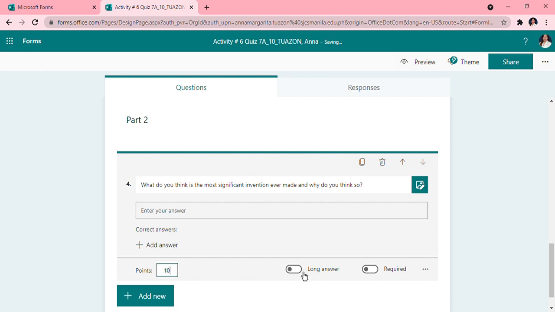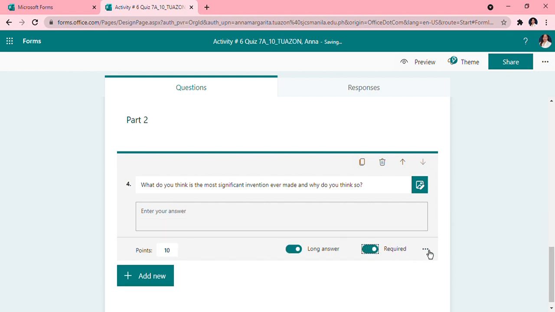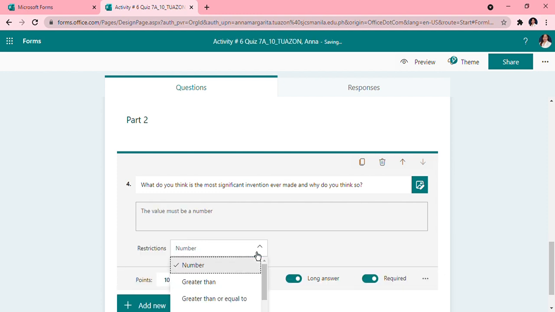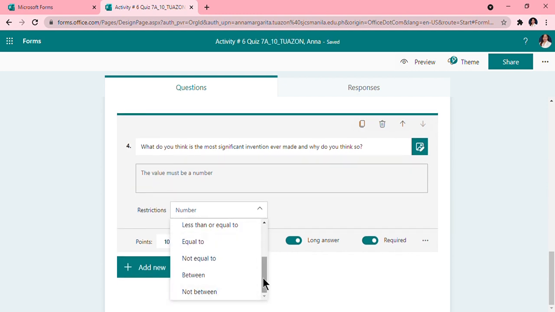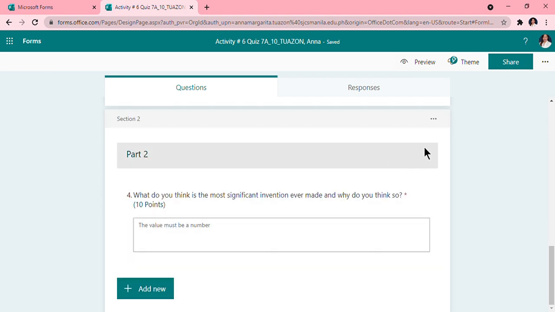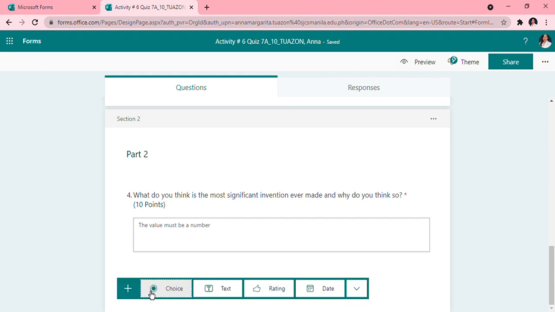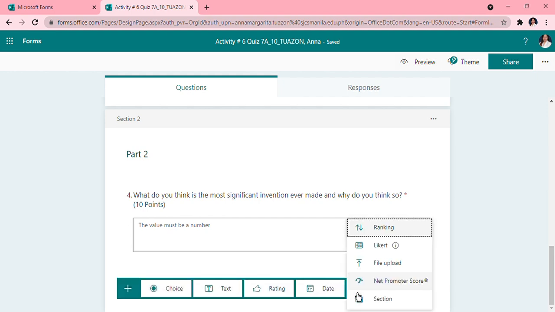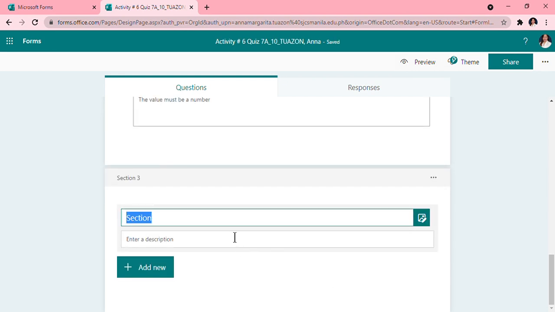Then pwede rin siya mag-long answer, and this is also required. You can also check on that. You can also click on the restrictions, like greater than, less than, equal, depending on your question. So it depends on the type of question. Once you're done with part 2, you already have a new section. You will add a part 3, wherein you add new, click on this arrow down, click another section, and this will be part 3.